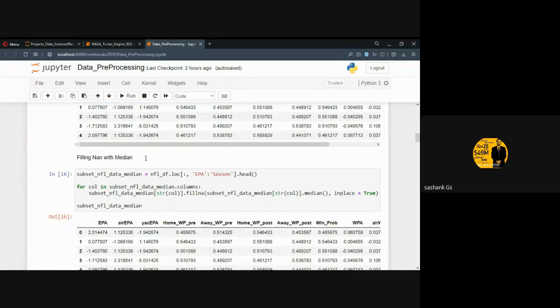Previously we filled the null values with the mean, but right now we are filling them with the median. Exact same process, but instead of mean, we'll be using median. So what is the difference between these two, and when should we use mean and when should we use median? Median is robust towards outliers.